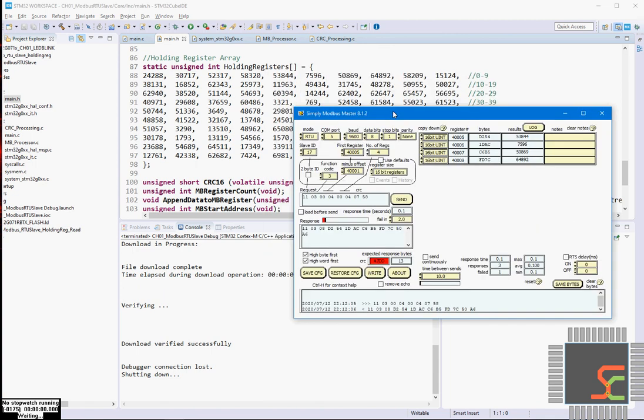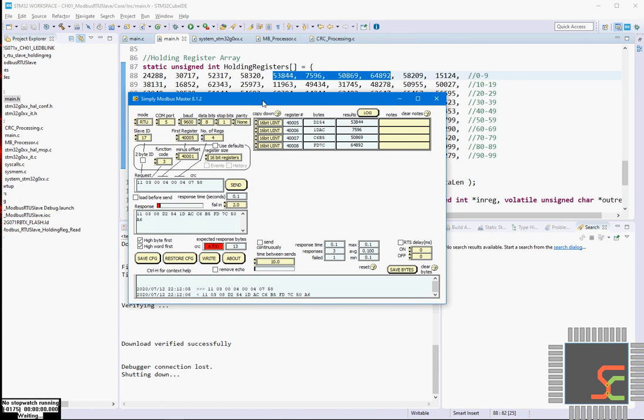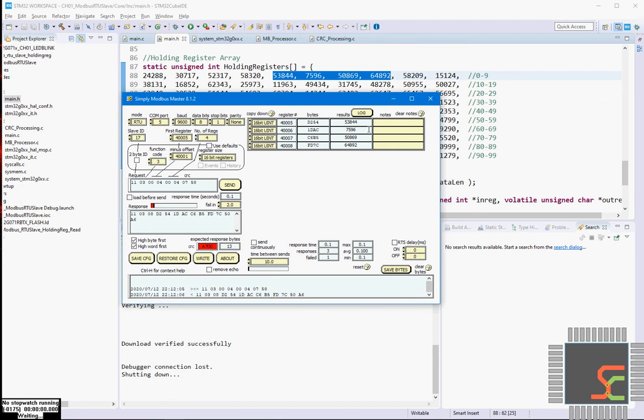So this is register number 40,005, meaning address number 4. So address number 4 consists of index number 4. The array index starts from 0. So this is 0 1 2 3 4, and from this fourth index, 4 registers: 1 2 3 4. So these 4 values should be present in our response, that is 53844, yes, 7596, yes, 50869, yes, 64892.